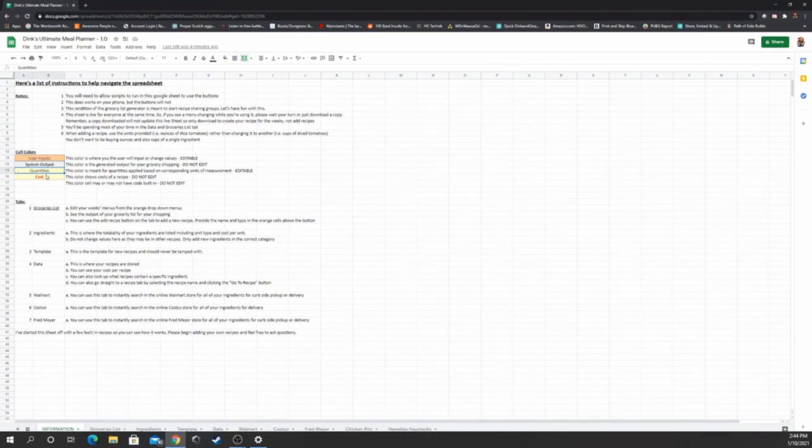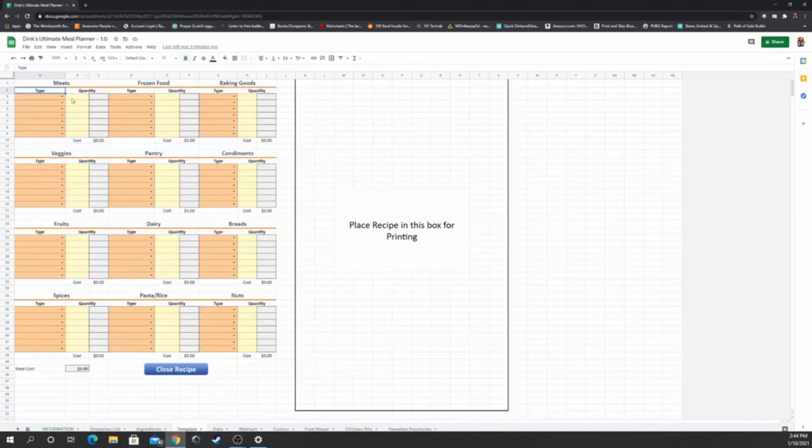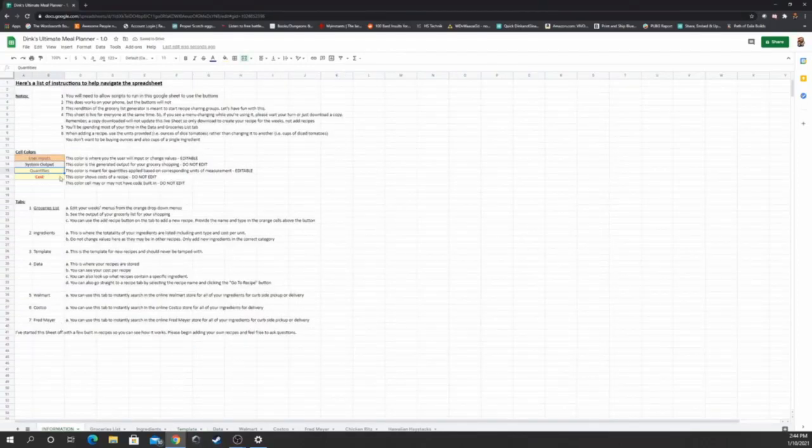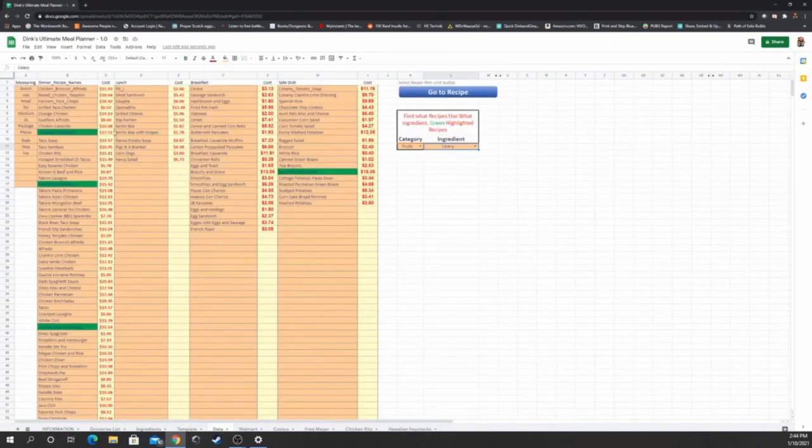These yellow cells, with the black text, are meant for quantities applied based on the corresponding units of measurement. These are editable, so you will find them in the templates, these guys. Because that's beef, right? And then how many pounds. So that is that color. And then the yellow with the red text is a cost. You will find it on the data tabs, outputting what each of these costs, how much it costs to make each of these recipes.